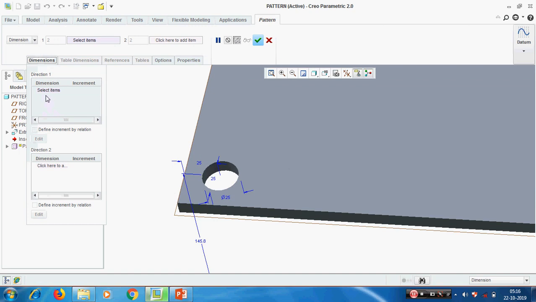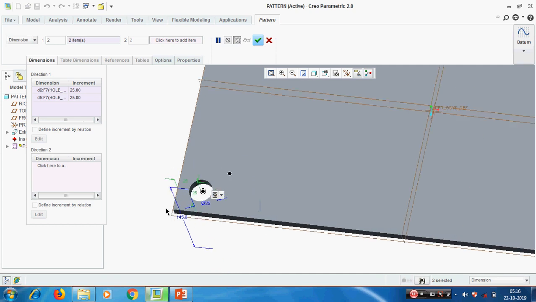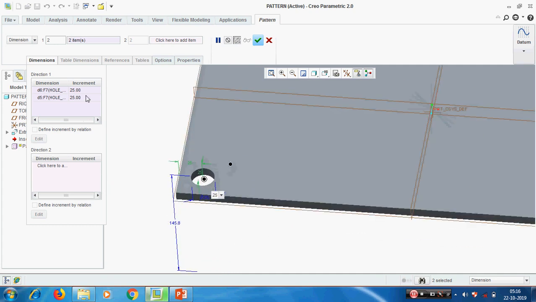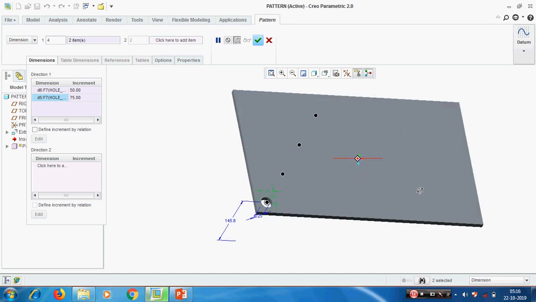Two directions we can give. Now I am giving the X here. Earlier we picked the Y value here. Instead of that, if we pick the Y value in the same window by pressing control, I have selected both X and Y in the one direction. Now we are getting a diagonal. This pitch value 50, here 75. We will get the pattern like this. 4. If we pick both X and Y in only one direction, we get a diagonal like that.